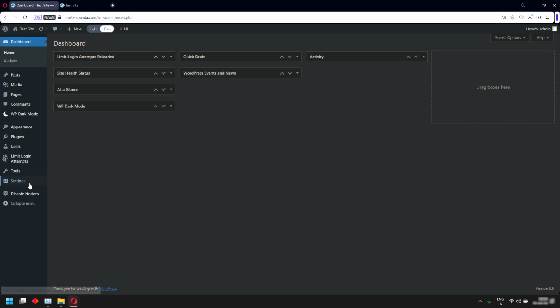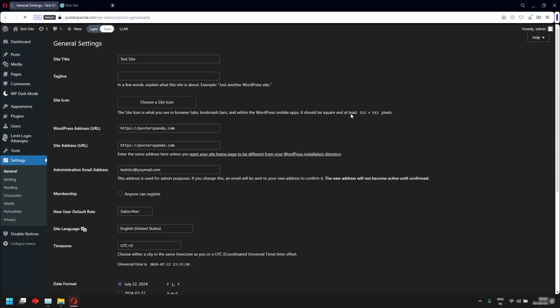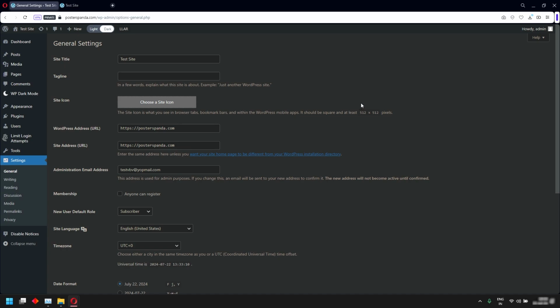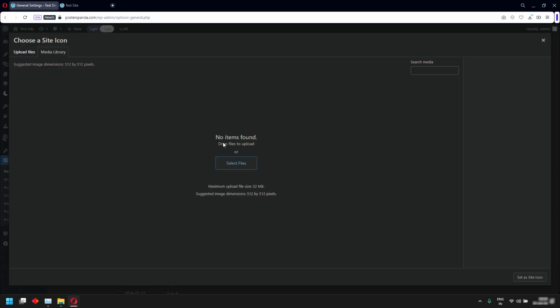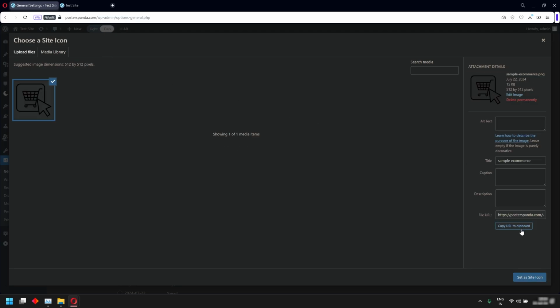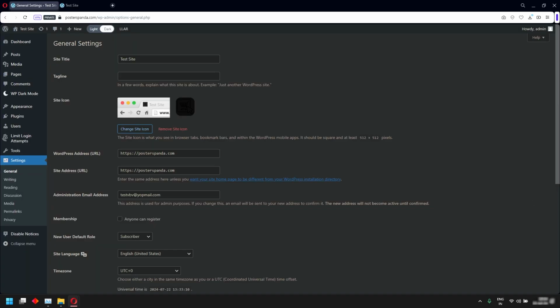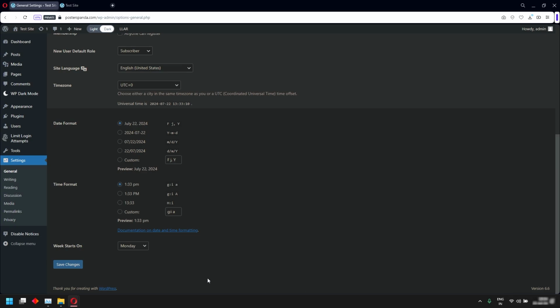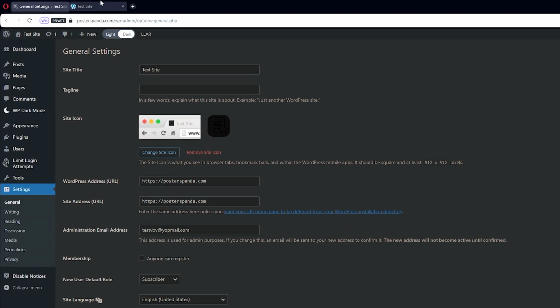Simply go back to your dashboard, click on settings, and in the general settings here, you will see this option here. In the older versions of WordPress, this might not be available. So I'll show you an alternate way. For now, I'll click on this. I'll click on select files and upload the logo here. Click on set as icon, scroll to the bottom and save changes.